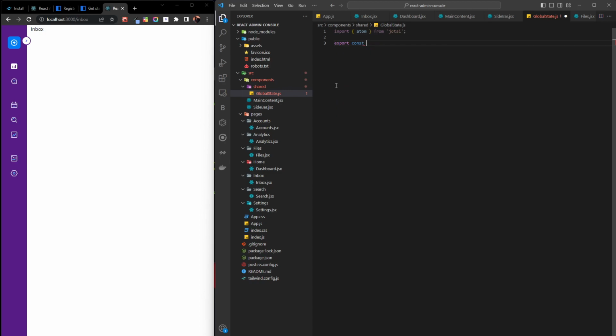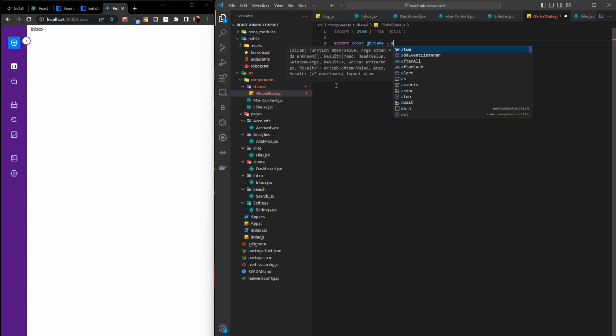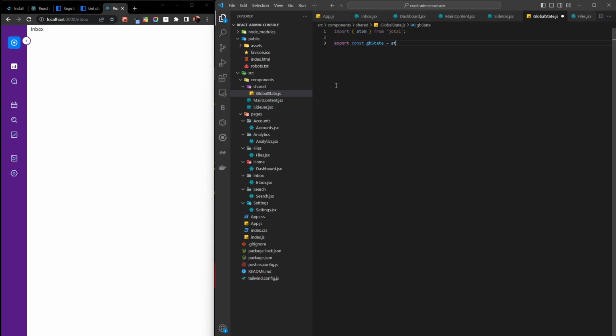const gbState is equal to atom, and we just do this. So we have this import statement and a gbState statement over here. That's it. This is the file where, wherever you want to push or save the state or pull the state, you can do it directly from here.